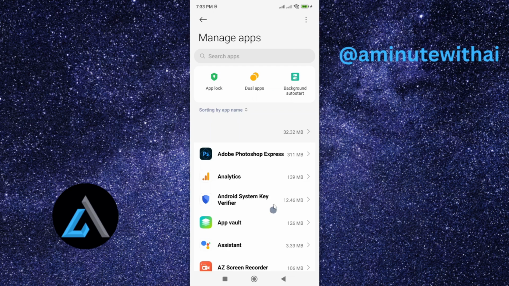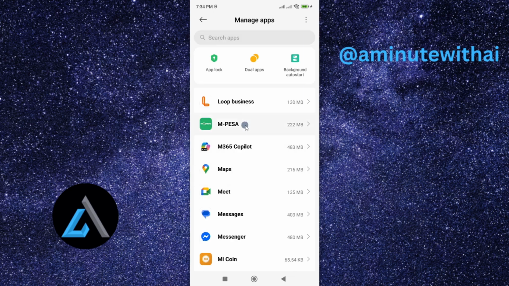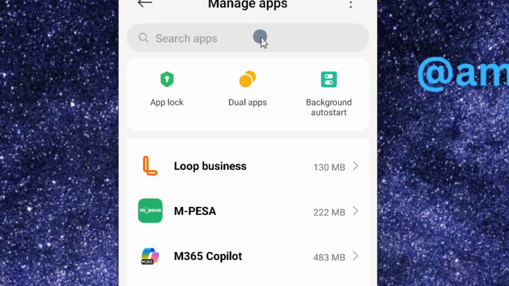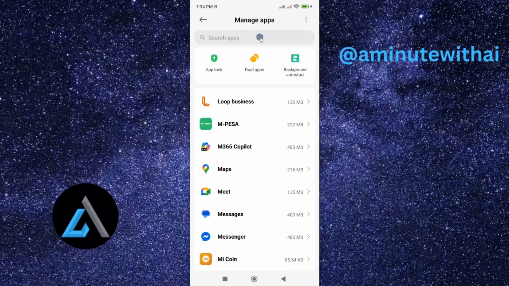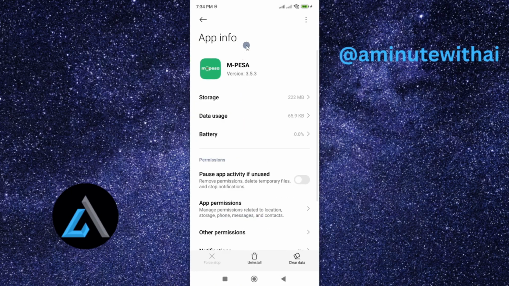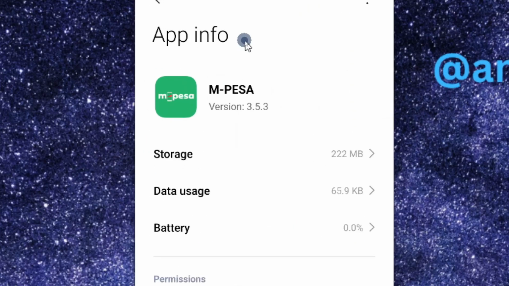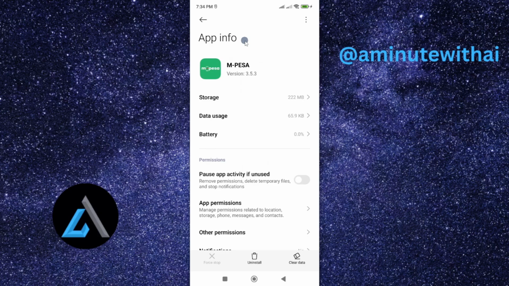Now from here, scroll down and look for your app. And as you can see, here is my M-Pesa app. Alternatively, you can search for your app here on top, and then you should be able to find your app. Once you find it, go ahead and tap on it to open the app information page. So we shall do our troubleshooting from here in the first method.